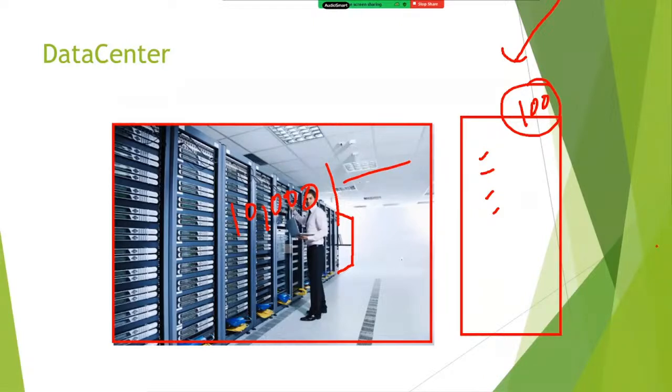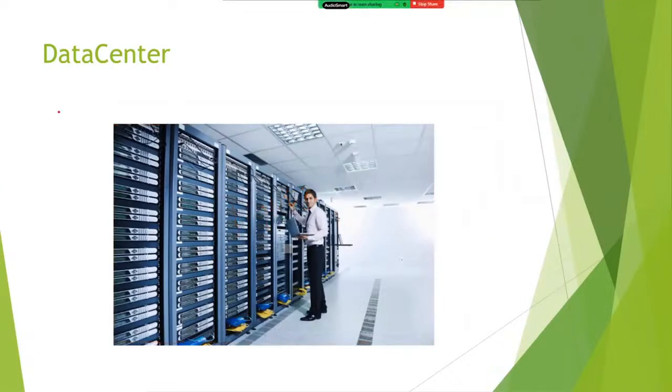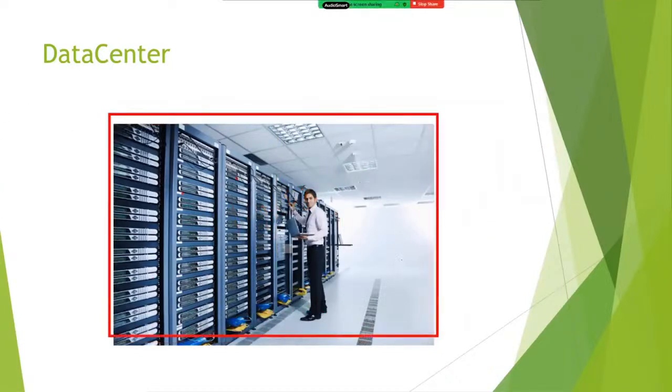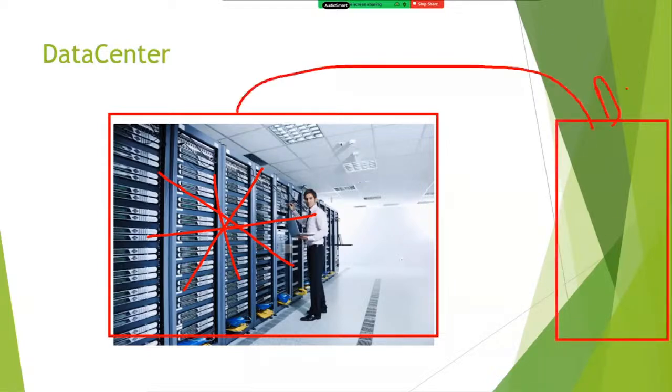Another reason: see, this is the data center, and this data center has crashed. If the data center crashes, your data will be lost. If data is lost, business will be down. Business being down is not good for survival. So if the data center crashes, how can we keep our data safe? We have to maintain another data center, which we call DR.